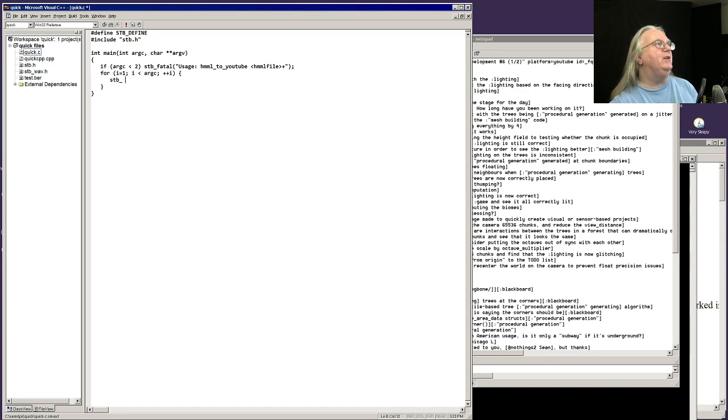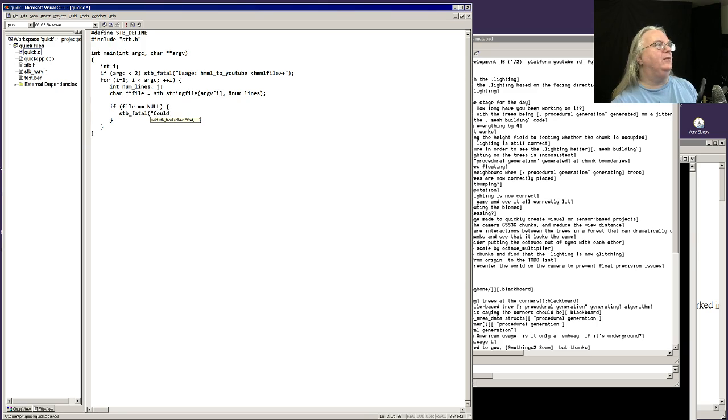I'm going to say stb string file of argv of i, num lines. If file equals null, read. All right. And if we did read the file, we can start parsing it.